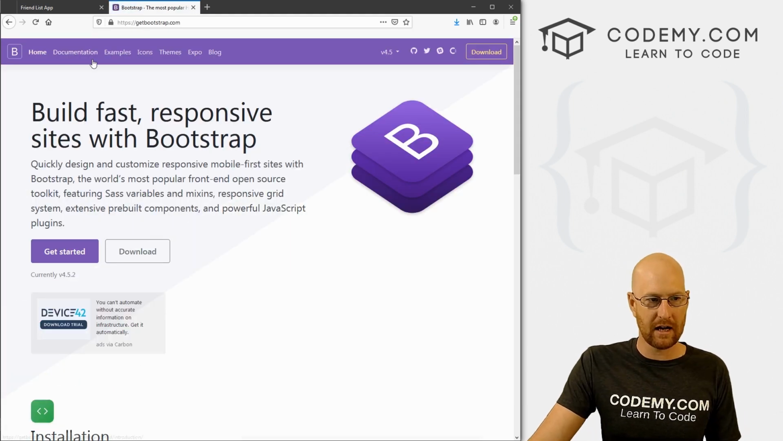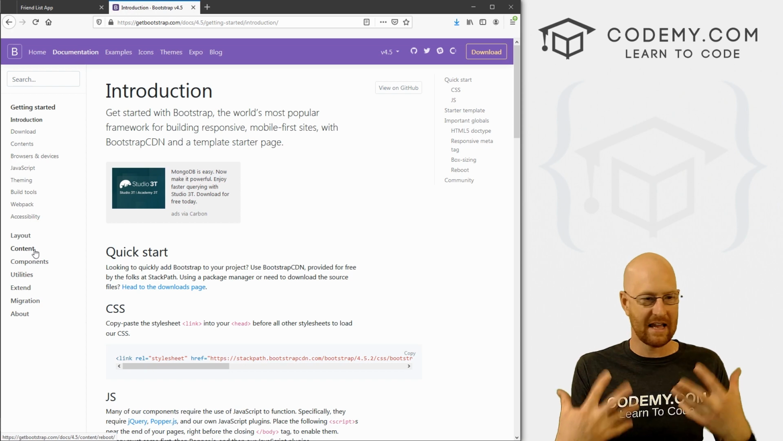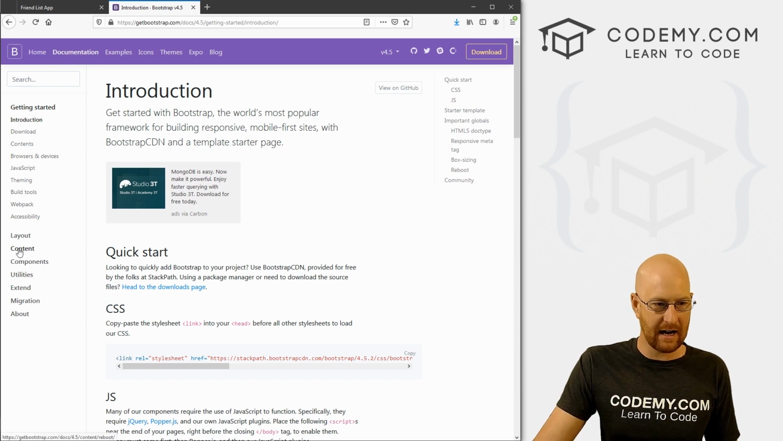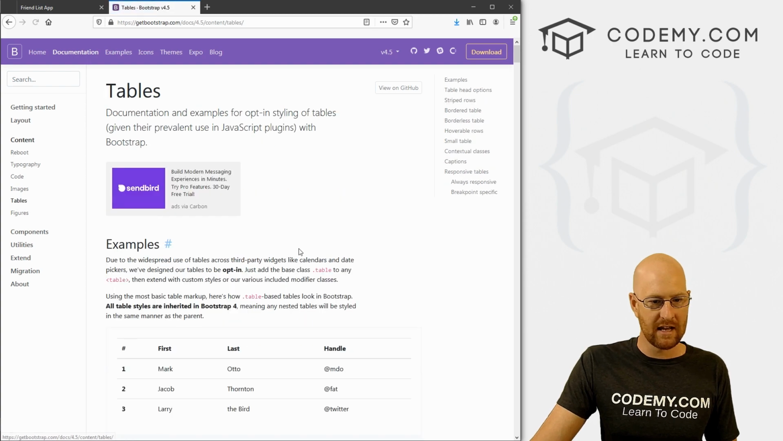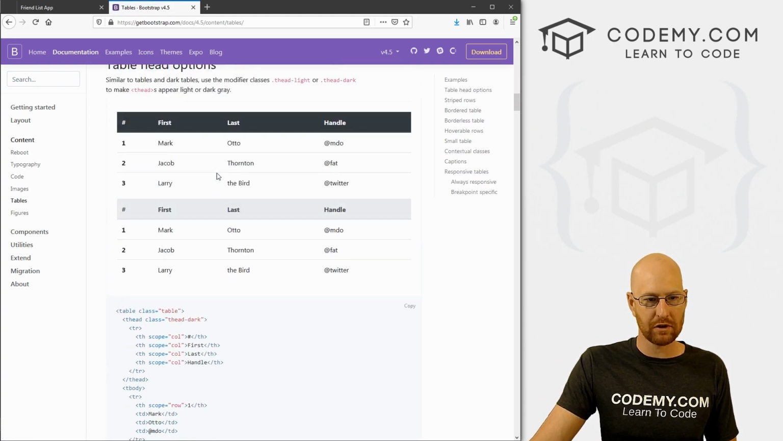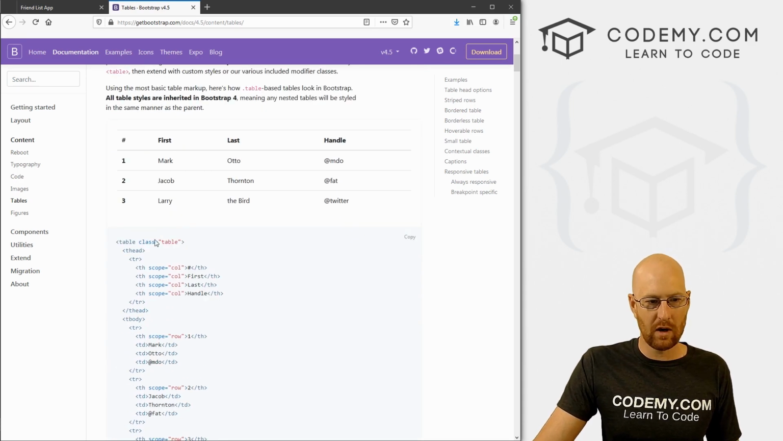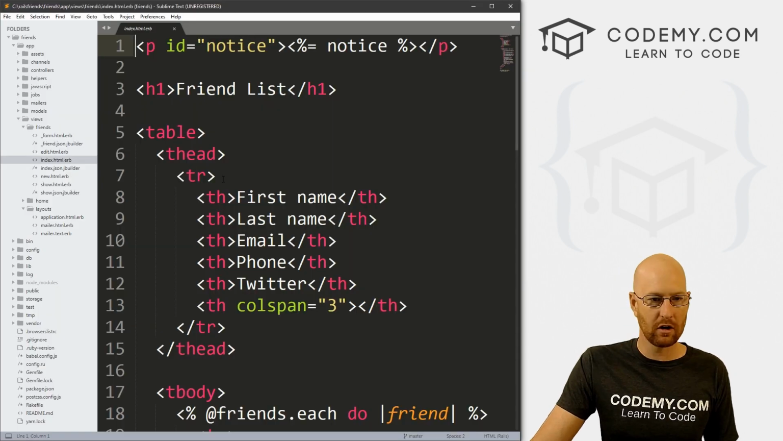So let's go to getbootstrap.com, click on the documentation link. And first we want to grab a table. So table is in content, I believe. Yeah, so click content and then come down here to tables. And these are all the different tables Bootstrap has. And there's just a bunch of different options, but they all start out with a table class of table tag. So we could just copy this, head over to our code.